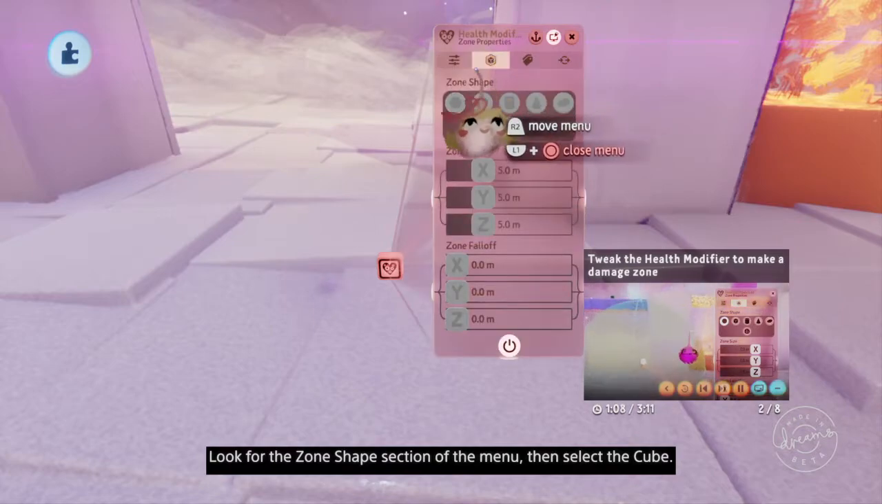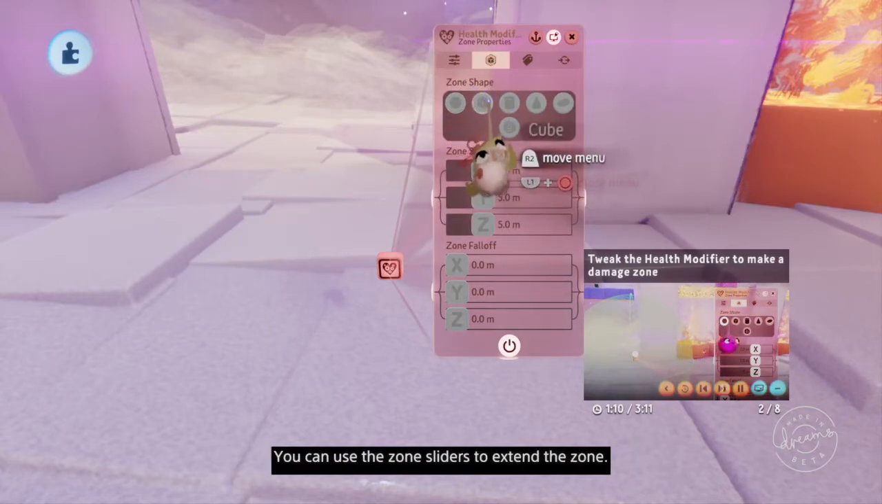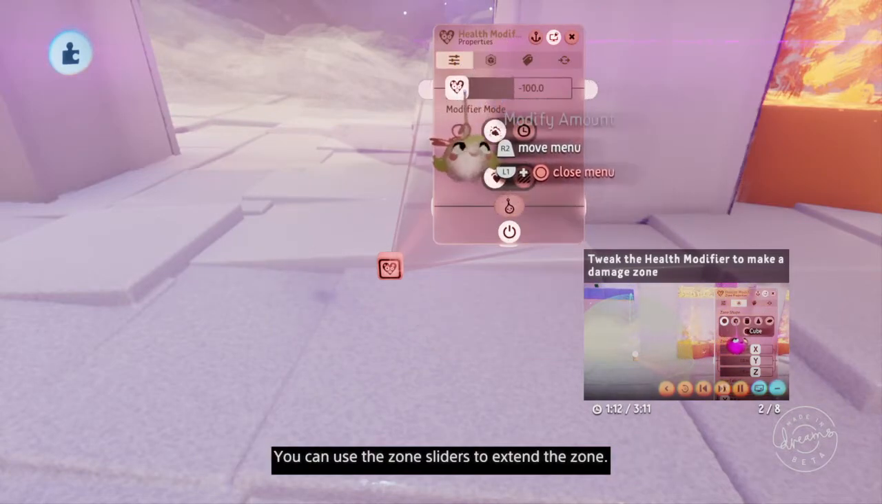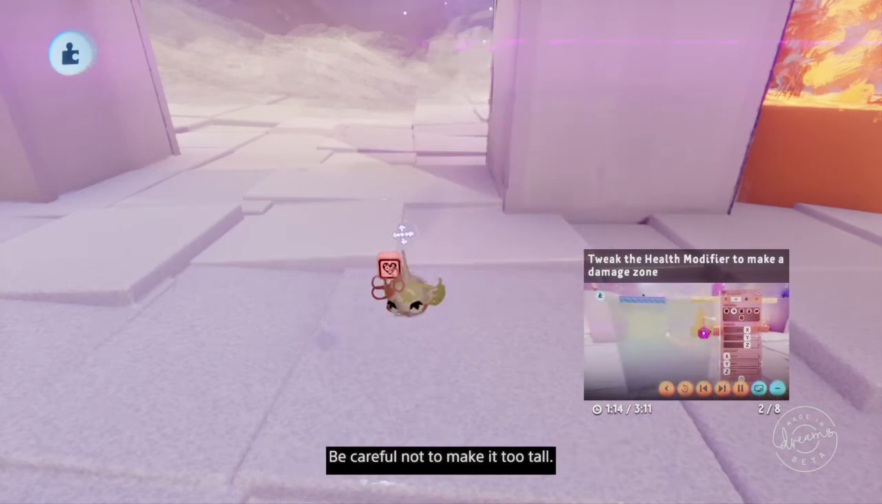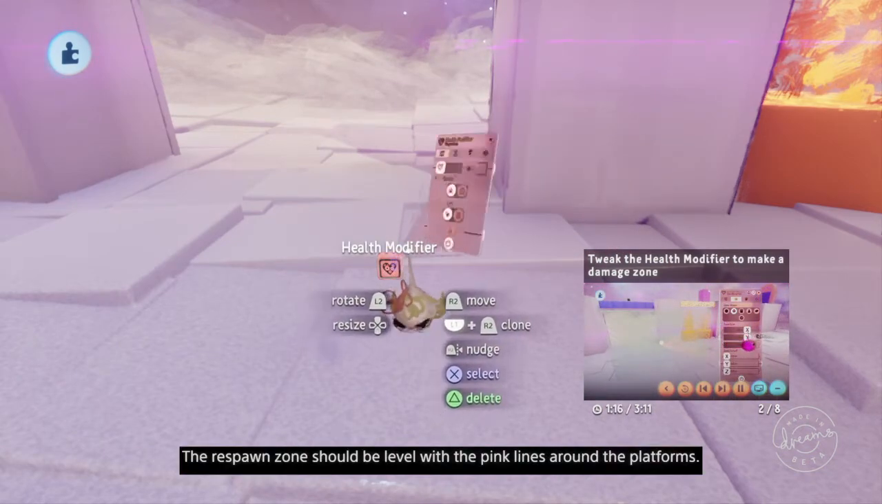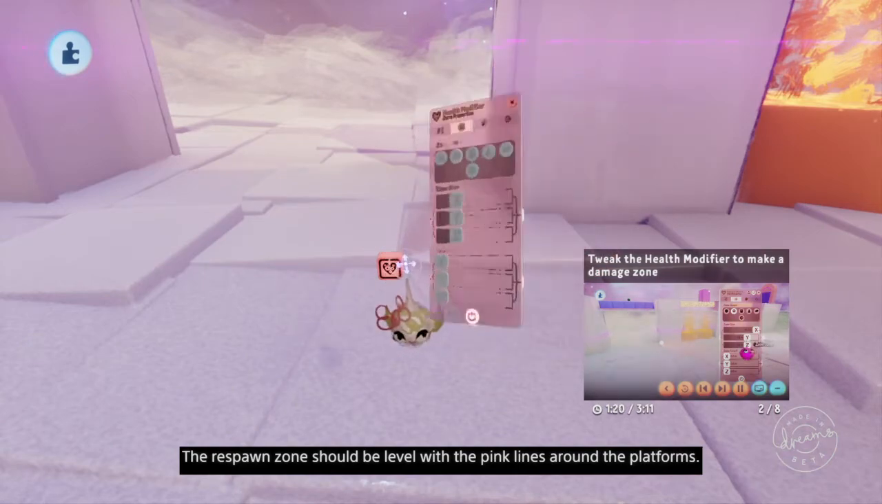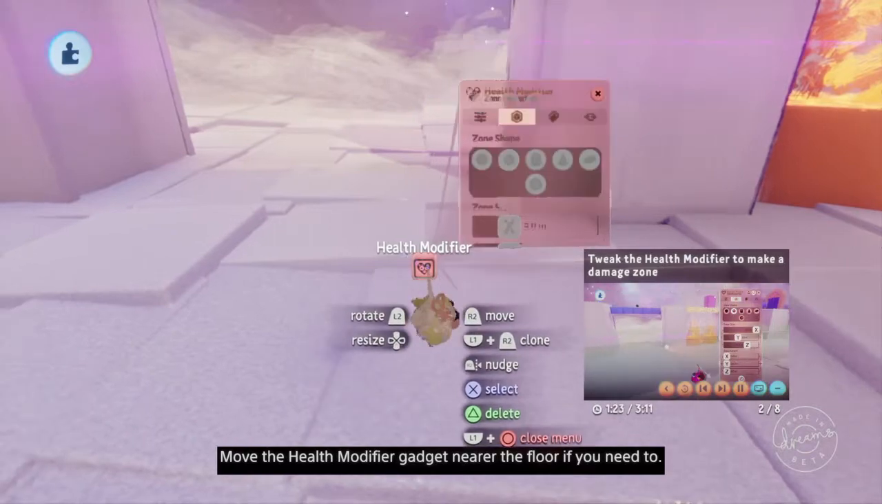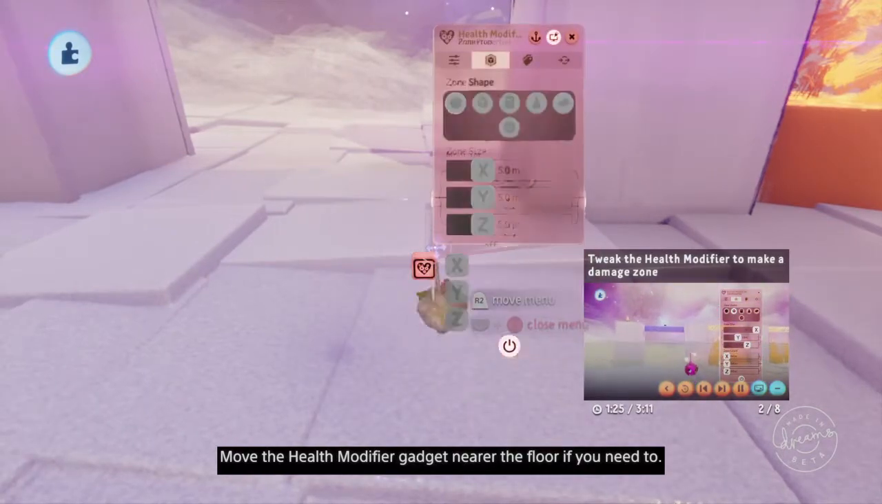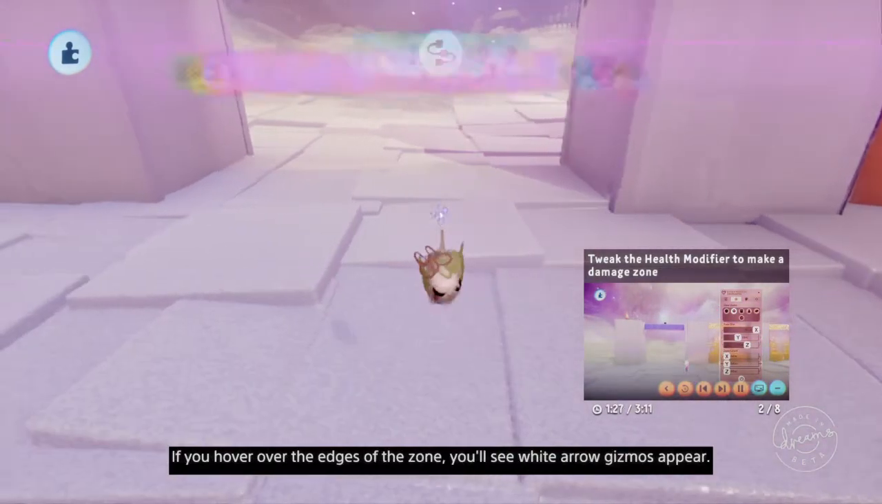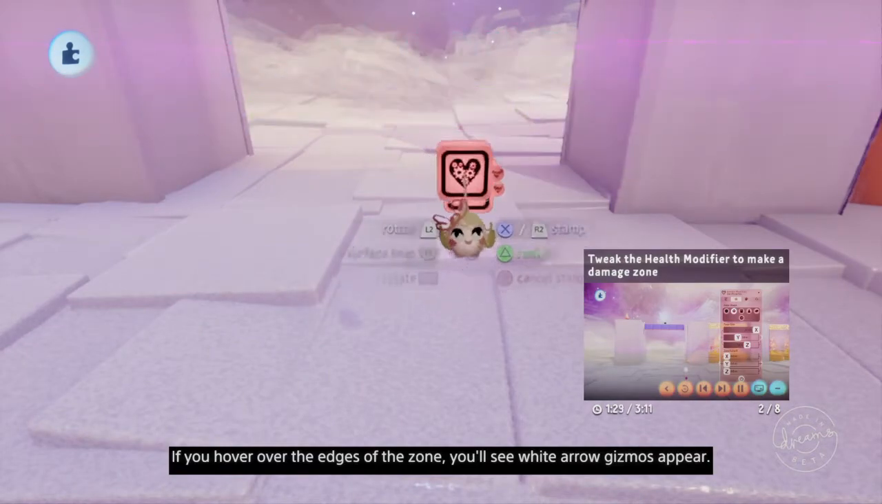Look for the Zone Shape section of the menu, then select the cube. You can use the zone sliders to extend the zone. Be careful not to make it too tall. The respawn zone should be level with the pink lines around the platforms. Move the health modifier gadget nearer the floor if you need to.